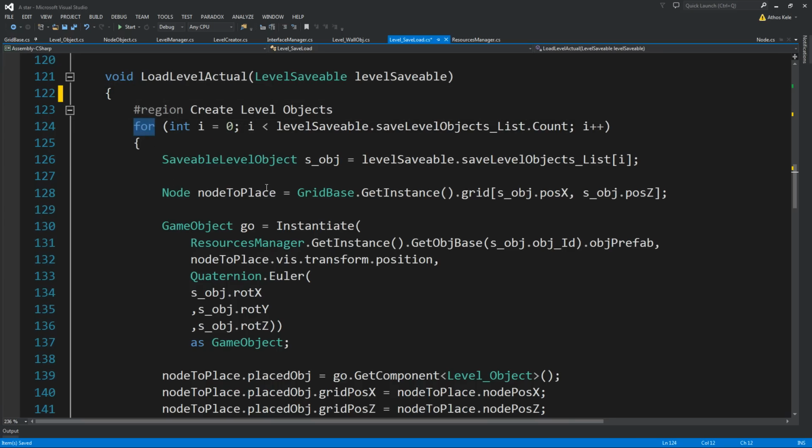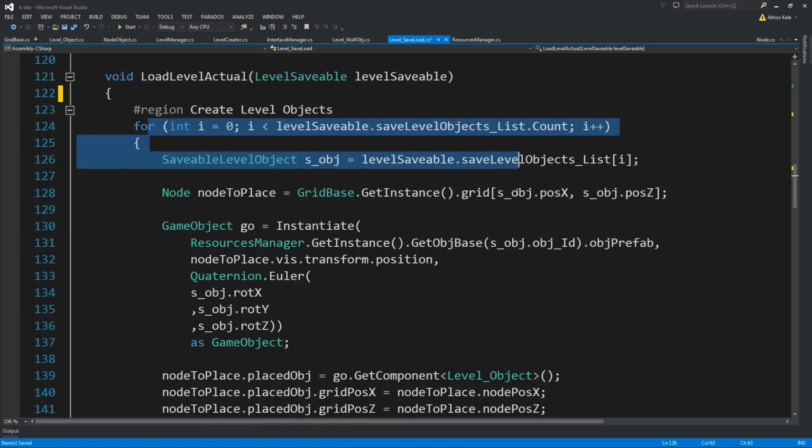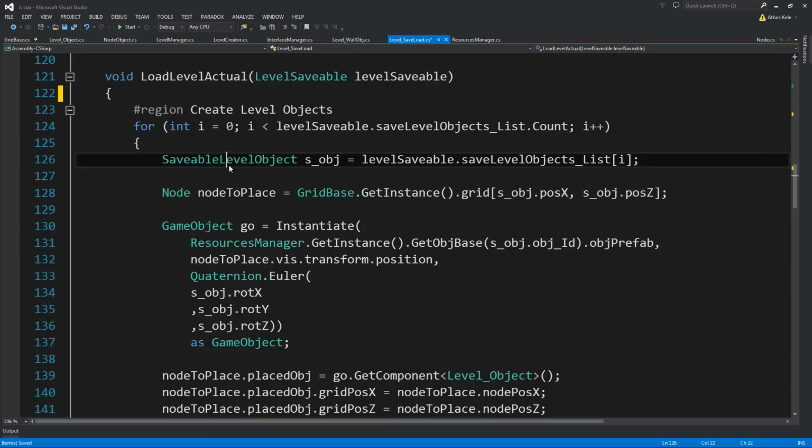We have our list, so what we need to do now is to actually start recreating our own level. So we do a for loop. For every saveable level object we have inside our list, we store the current saveable level object, because we do not want to use all this railroad over here. Okay, so we use the saved object.